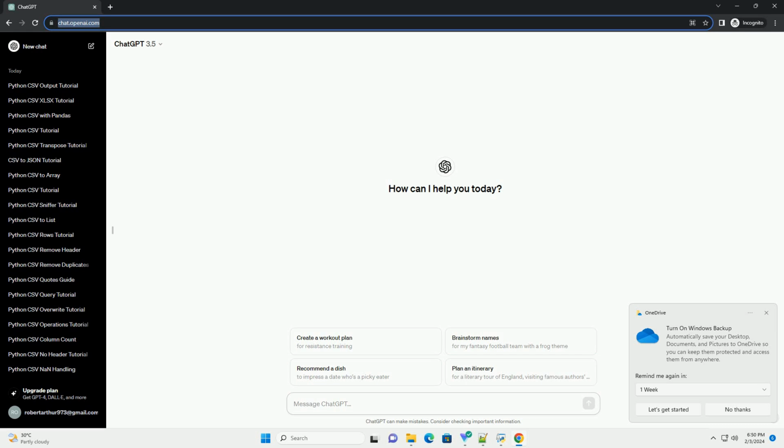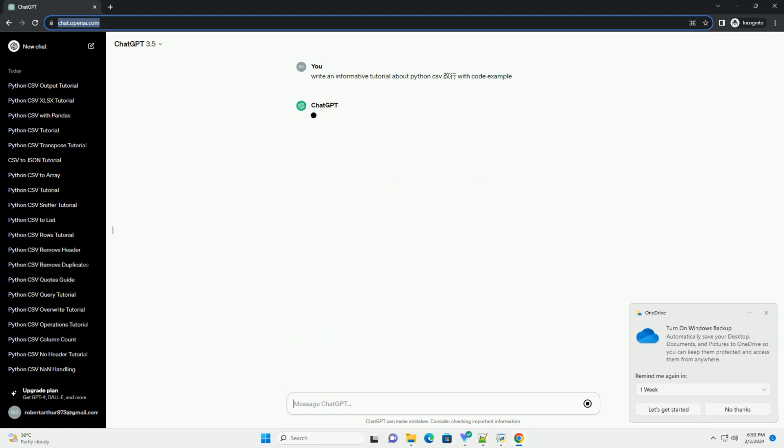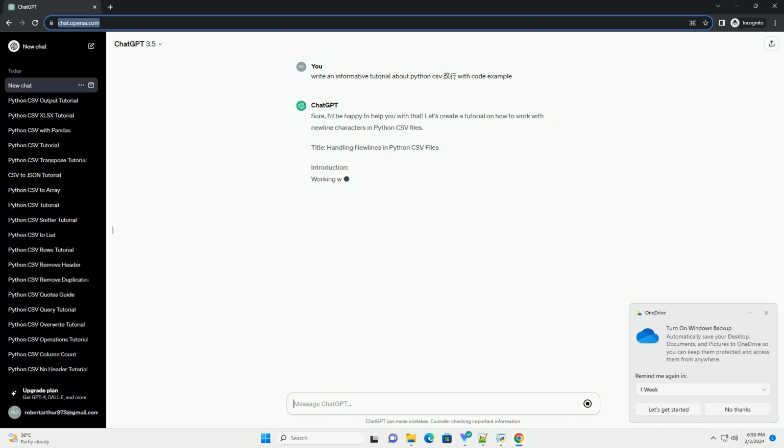Sure, I'd be happy to help you with that. Here's a simple tutorial on how to output CSV files in Python with code examples. Title: A Beginner's Guide to CSV Output in Python.